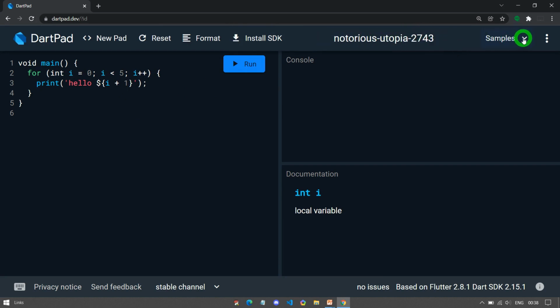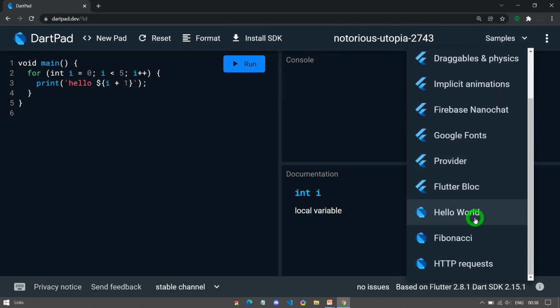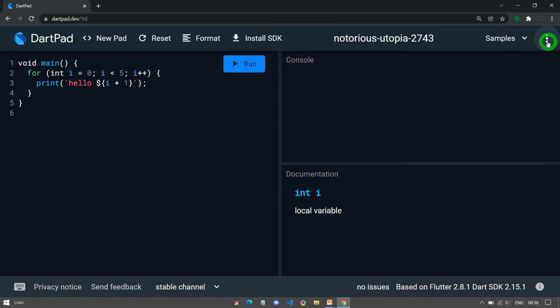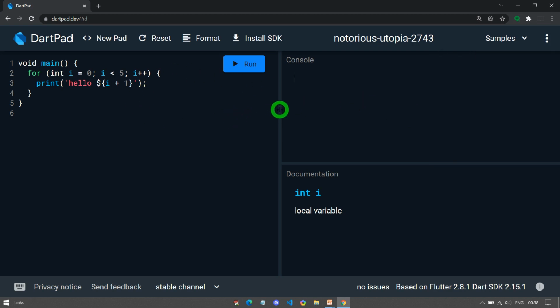The sample link will help you to get some of the sample Flutter applications. These are actually the famous Flutter applications. We'll come back to this portion in a moment. These three dots will help you to get some of the important links, the links to share your application. The second link will give you the Dartpad on GitHub. The dart.dev link is the link to your Dart official website, and flutter.dev is the link to your Flutter official website.